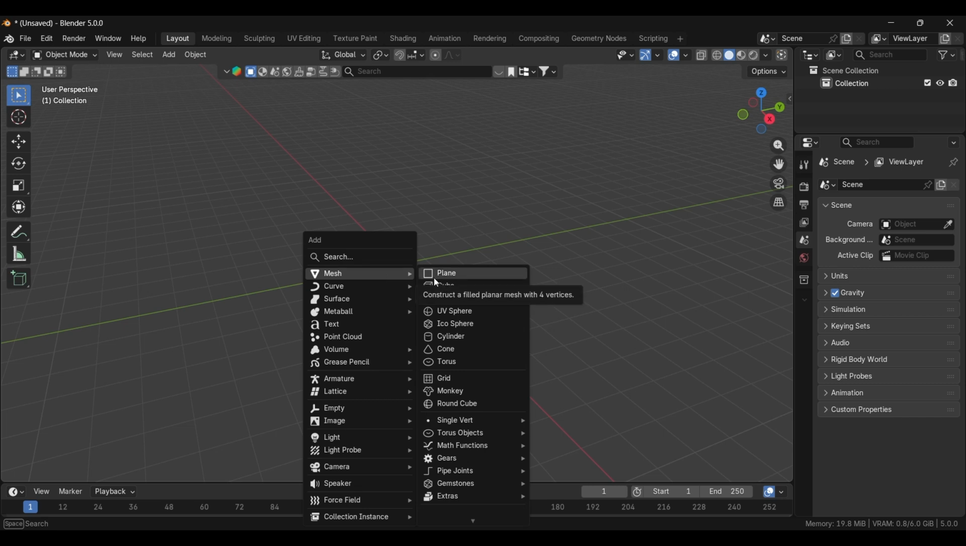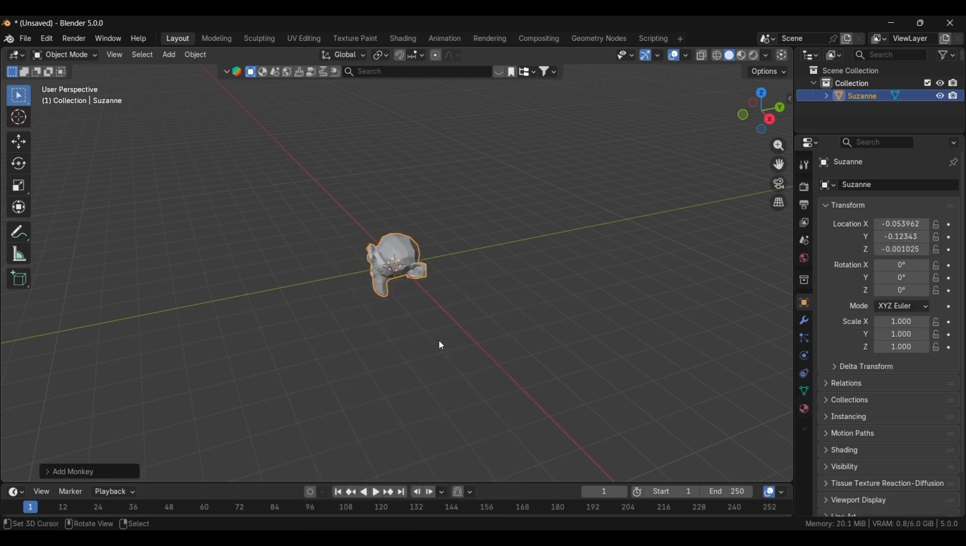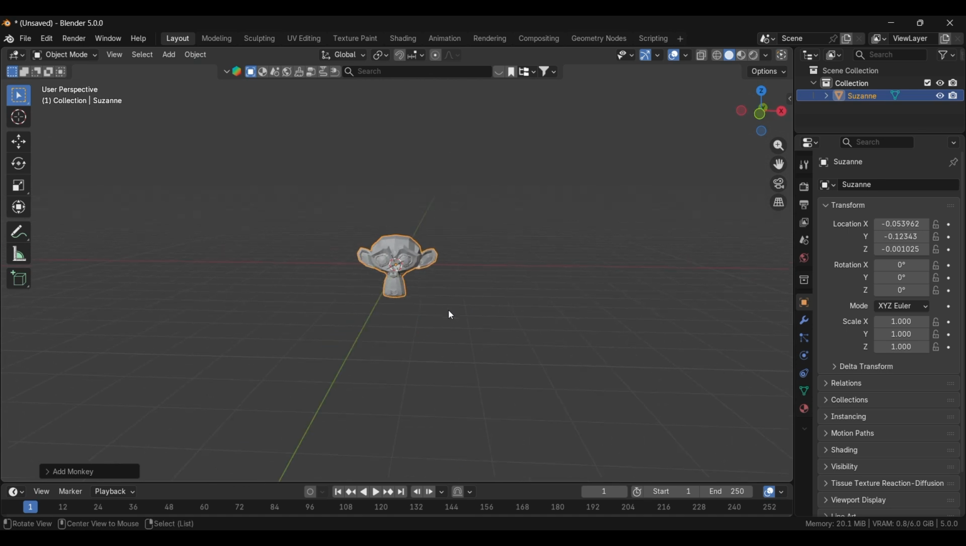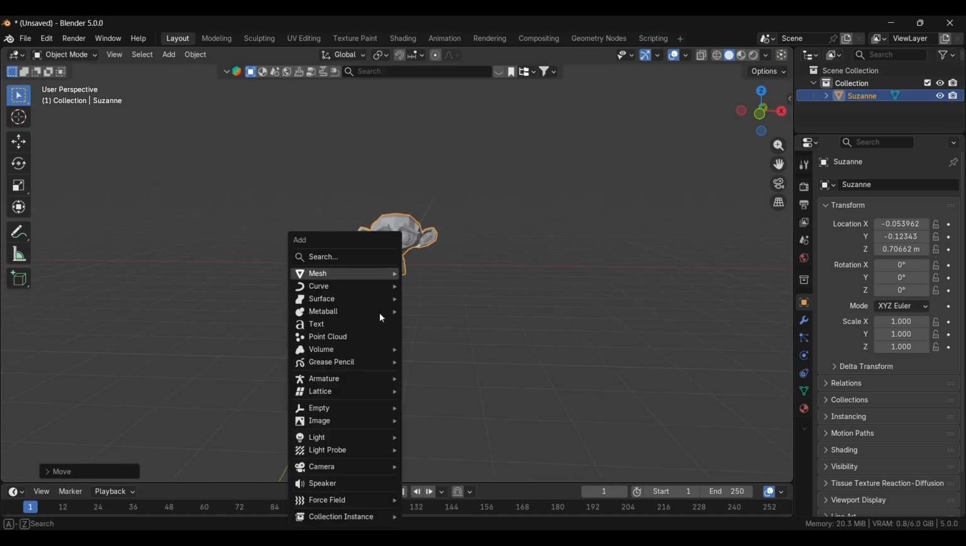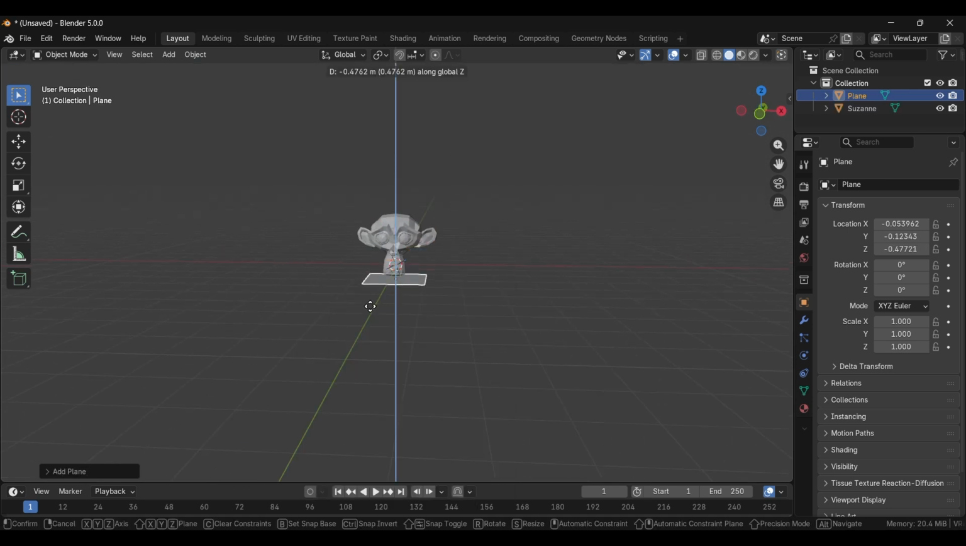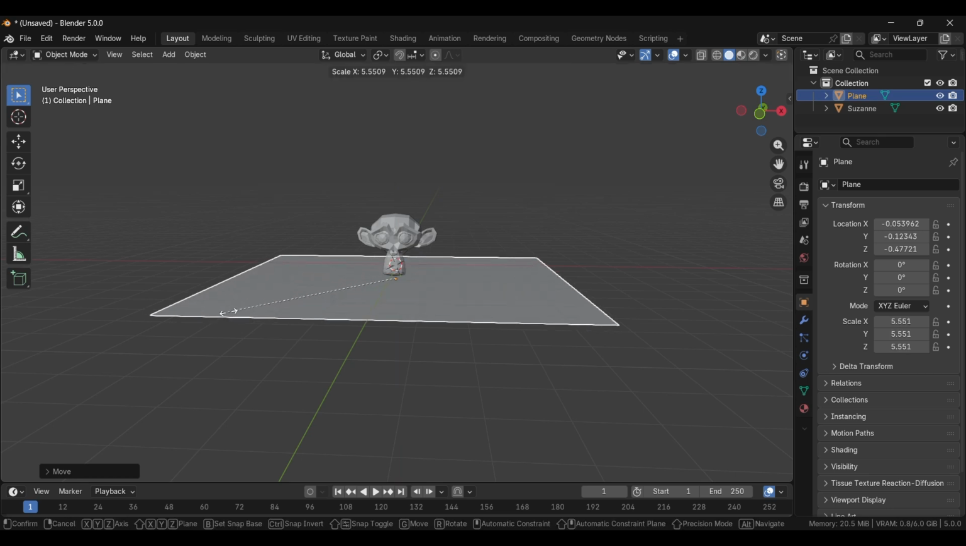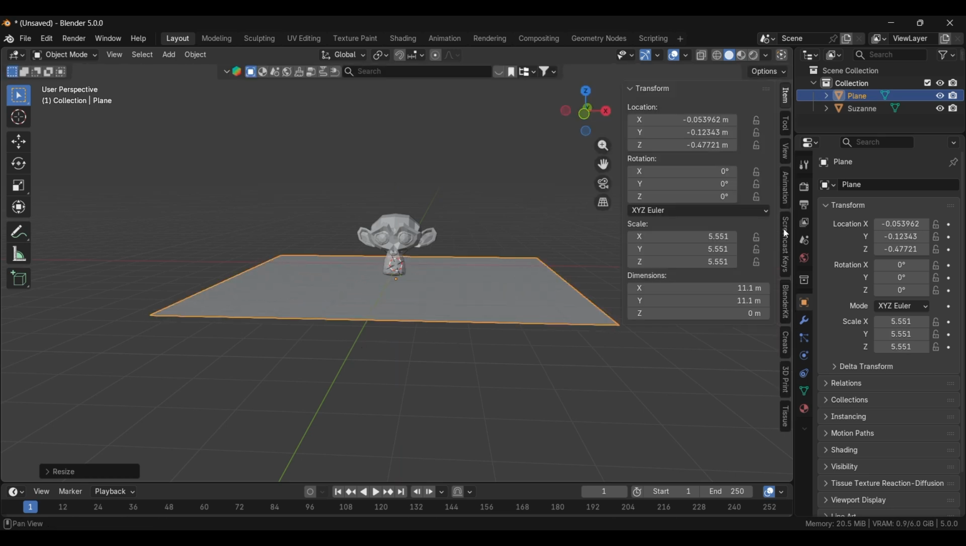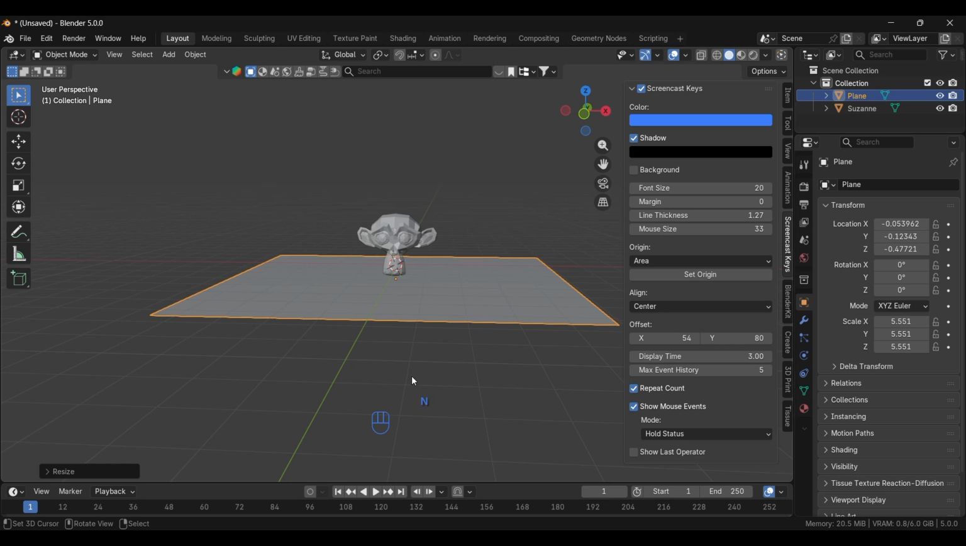For that you can press Shift A, and here I'm adding this monkey. With that, I'm also adding a plane by pressing Shift A. Grab it down, scale it up by pressing S. I have to turn on my screencast, okay, so that you can see what I'm pressing.